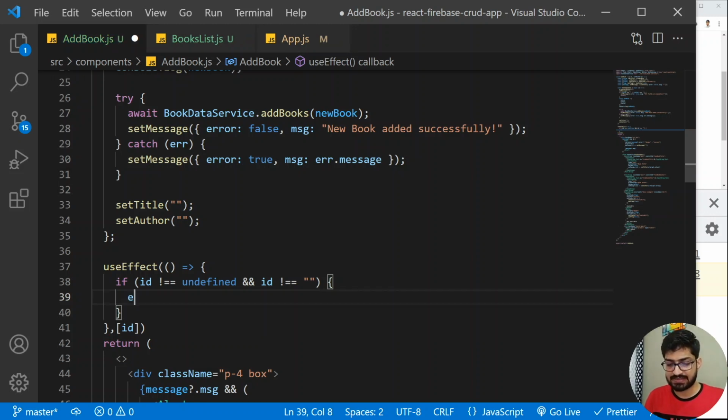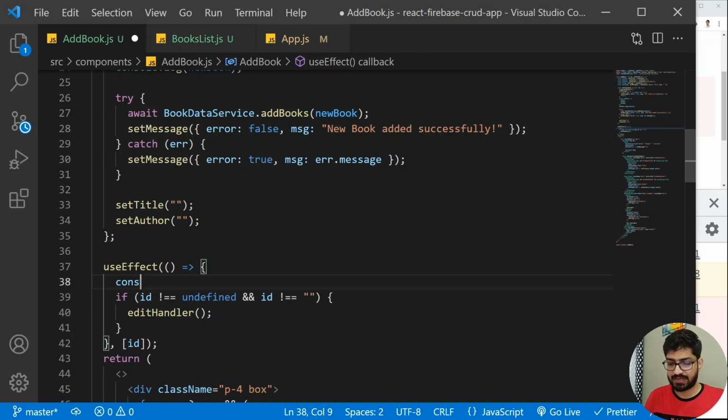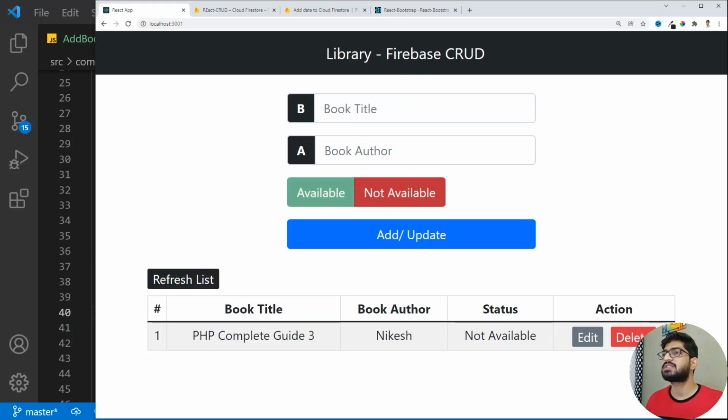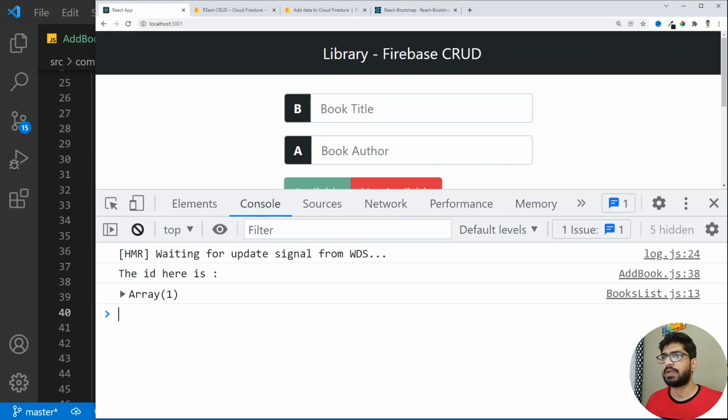So in that case what I will do is have an edit handler, and let me do a console log here so that you can see in what cases the ID will be undefined and empty. So I'm going to log the ID here, and comment this out. All right, so now let's go here and refresh the page. I'm going to inspect element and open the console.